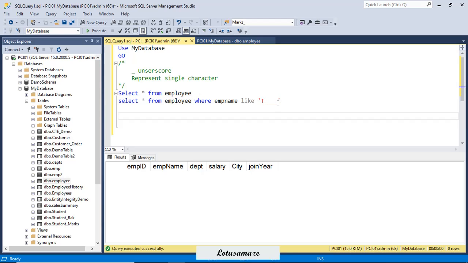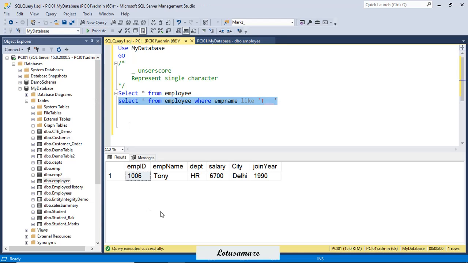So if I remove 1 underscore, now 3 underscores and the first character T. If I try this one, I get Tony. Tony has the first character and the rest are 3 characters. The total length is 4 characters. So the first T is a must, and after the T, the other 3 characters could be any characters.